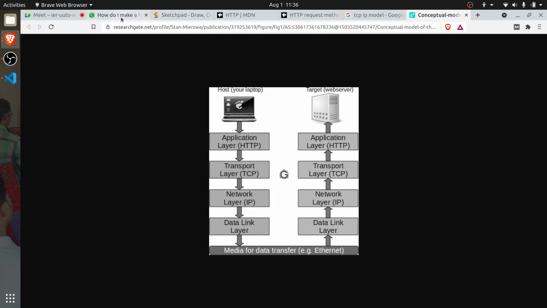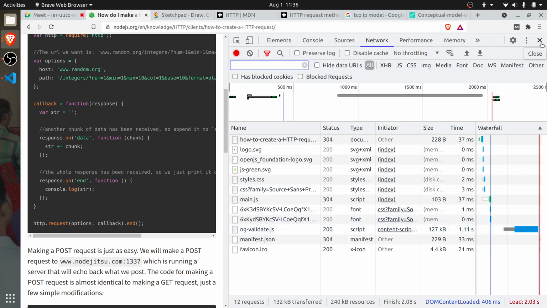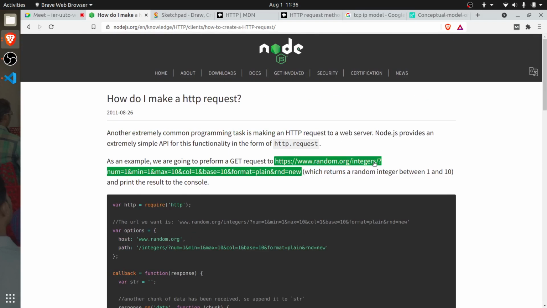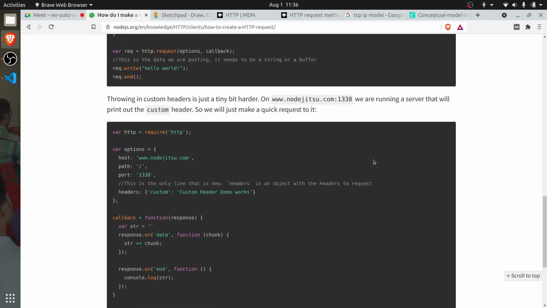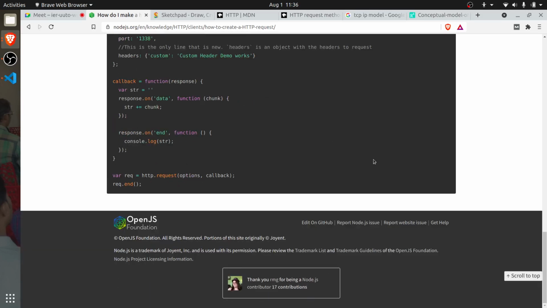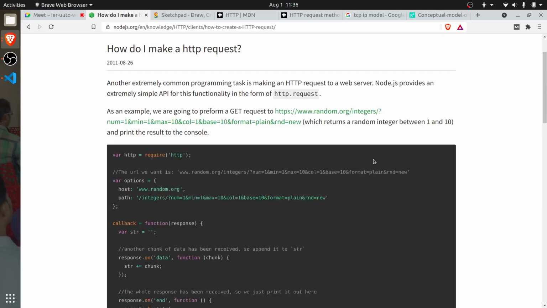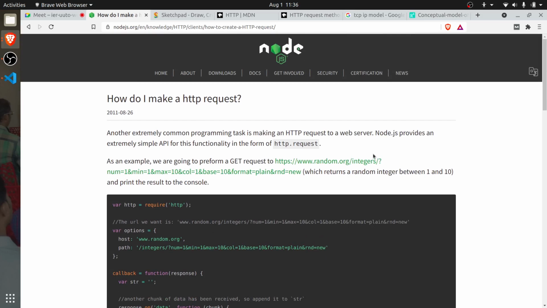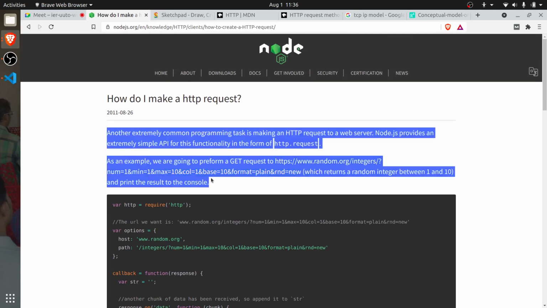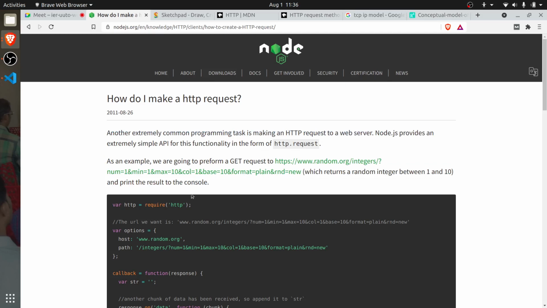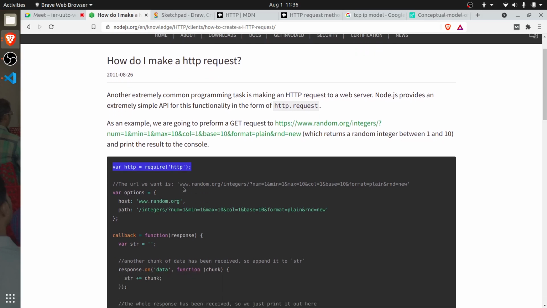Now this is about the fundamentals of HTTP. Next part is Node.js, right? Node.js is not a node runtime, it is a framework written on top of the V8 Chrome engine that has built-in capability of communicating with what?